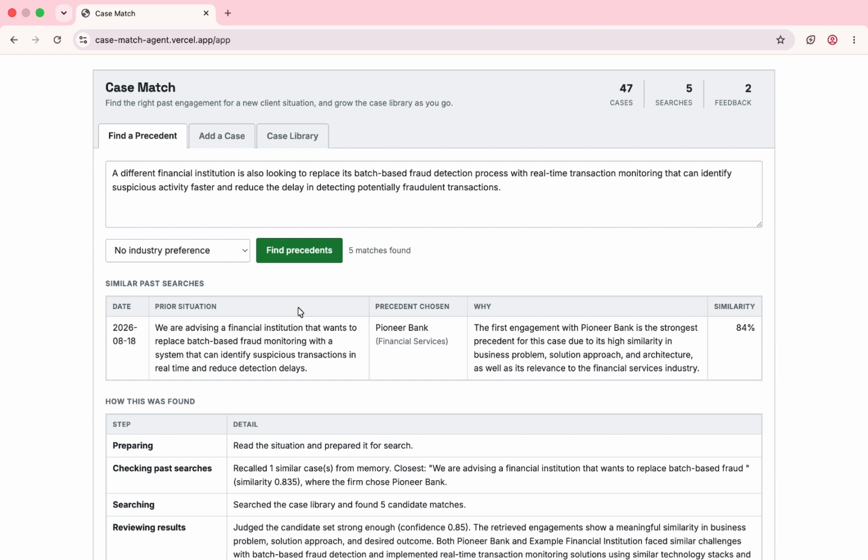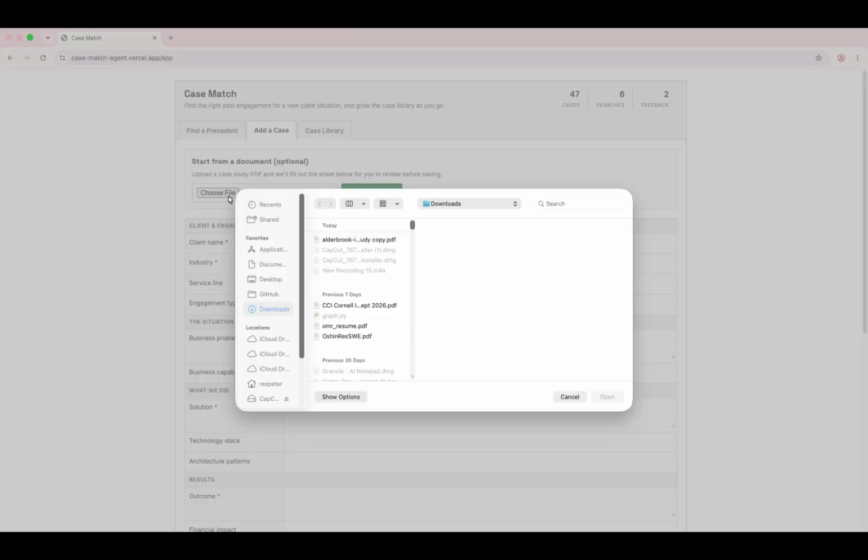And to be clear, this isn't a browser state or a session cache. It's persistent data stored in CockroachDB so another agent run can retrieve it later. The agent isn't just accessing memory, it's creating memory that future searches can actually use. And this memory can keep on growing.